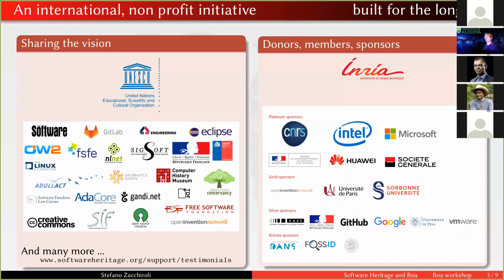So that's not very relevant for today, but just to say that we're not only a research project, it's also an institutional project backed by several institutions. So we are backed by UNESCO, the United Nations, by several non-profits from science and from the free and open source software world. And we have a bunch of sponsors, both from institutional partners like governments and also from major companies in the IT field.